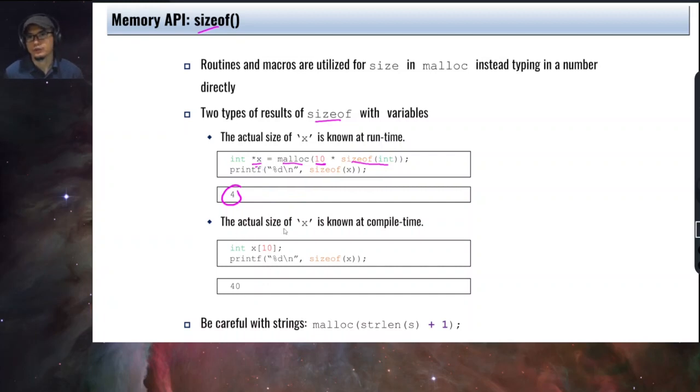Now it's also possible that at compile time the actual size of x can be known. For example, if you have this definition of x, this time it is an array. When we use printf sizeof x, we'll get 40, because the size of int is 4 bytes and we allocated 10 integers, so 10 times 4, sizeof x will be 40 bytes. So these are some of the things to remember when using the sizeof operator, but this is the typical usage of this operator.